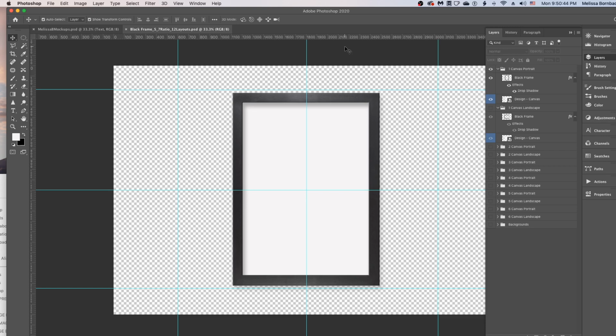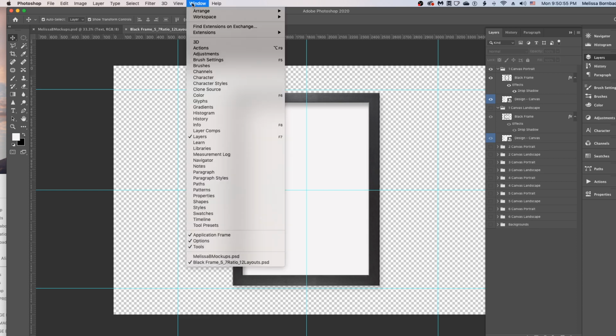Welcome! I'm going to show you how to edit the 12 layout frame mockup in Photoshop. First, you want to have the layers panel open. If you don't see the layers panel, go to Window, Layers to bring it up.